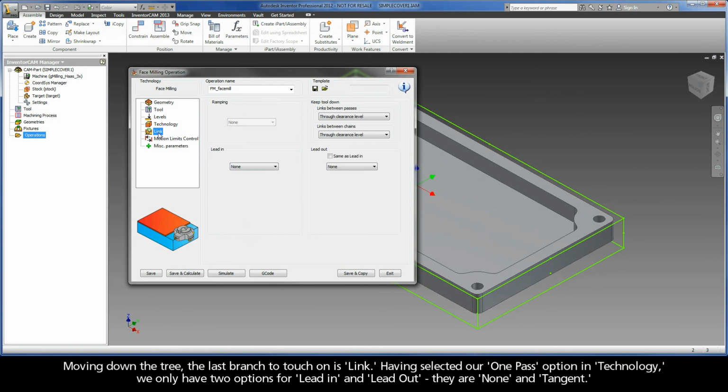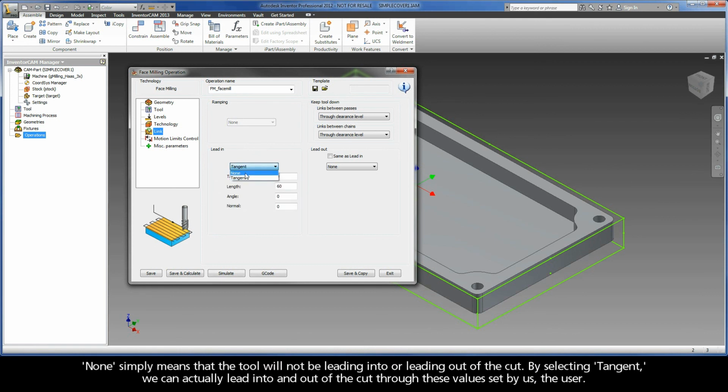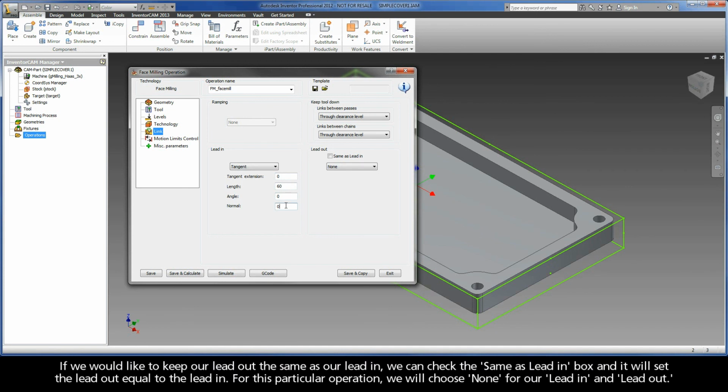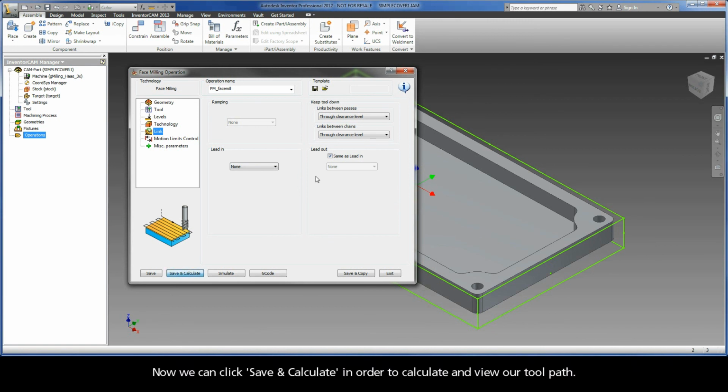Moving down the tree, the last branch to touch on is link. Having selected our one pass option in technology, we only have two options for lead in and lead out. They are none and tangent. None simply means that the tool will not be leading into or leading out of the cut. By selecting tangent, we can actually lead into and out of the cut through these values set by us, the user. If we would like to keep our lead out the same as our lead in, we can check the same as lead in box and it will set the lead out equal to the lead in. For this particular operation, we will choose none for our lead in and lead out. Now we can click Save and Calculate in order to calculate and view our toolpath.